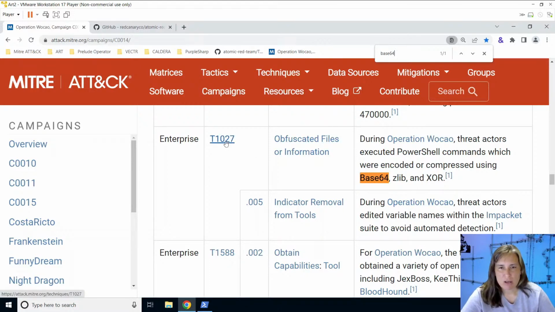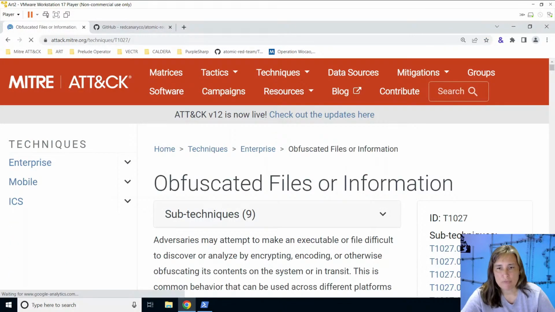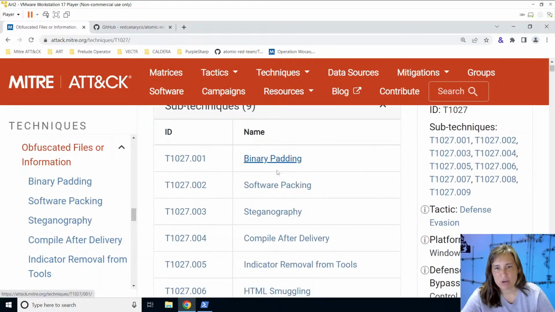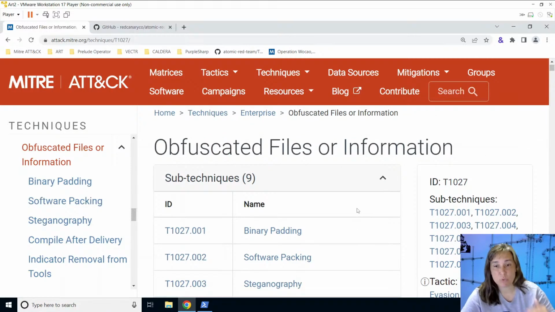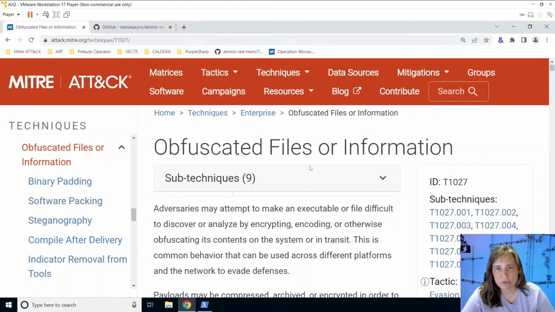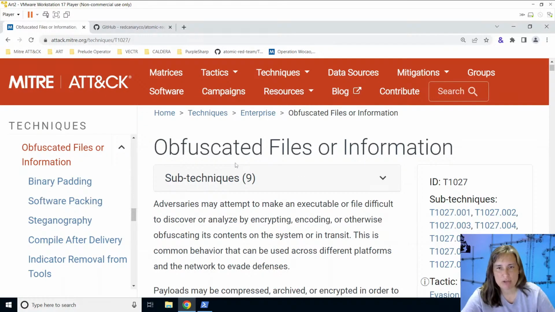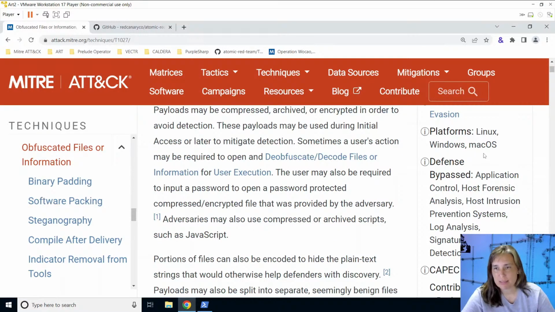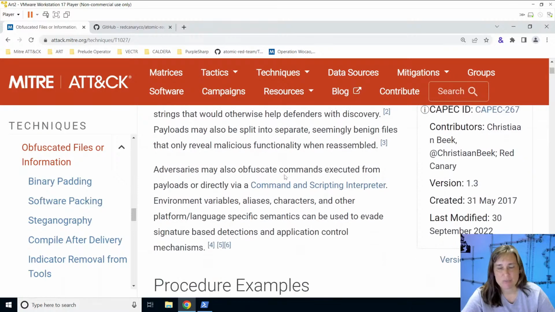So let's click here on MITRE technique T1027 and jump over to there. Obfuscated Files or Information. There are 9 sub-techniques that break this down into more specific categories, for example, binary padding, software packing. We're not looking at any of those more specific sub-techniques today. What we're looking at just falls under what I call the mother technique, or the main technique ID of T1027 without any sub-techniques. We have a tactic here of defense evasion, and it applies to all operating systems. Of course, if PowerShell Core is installed on Linux or Mac, the same techniques can be used there.